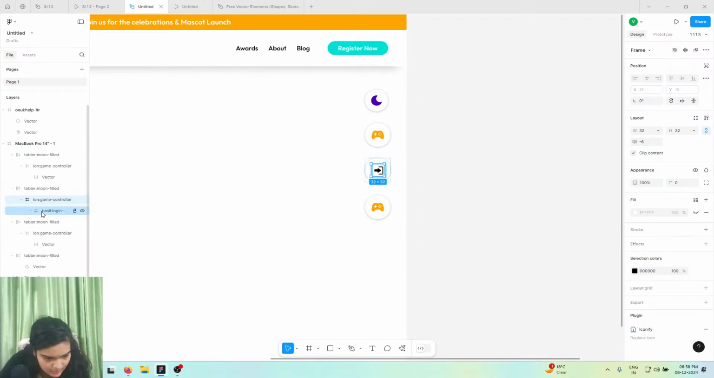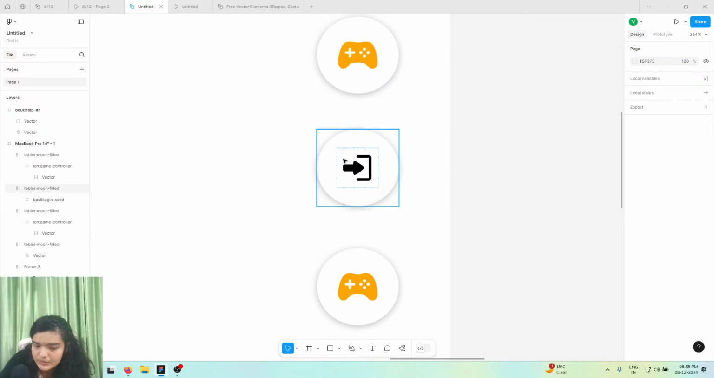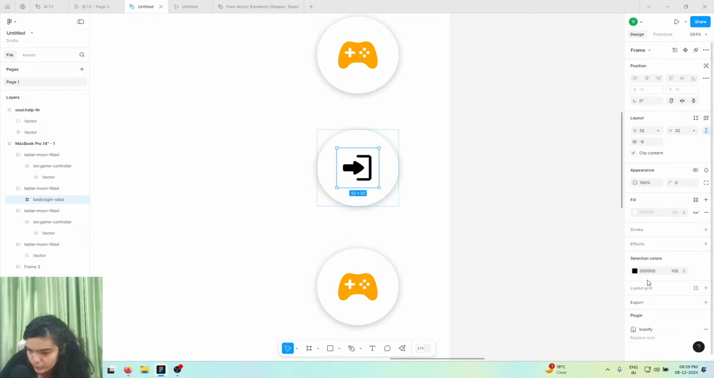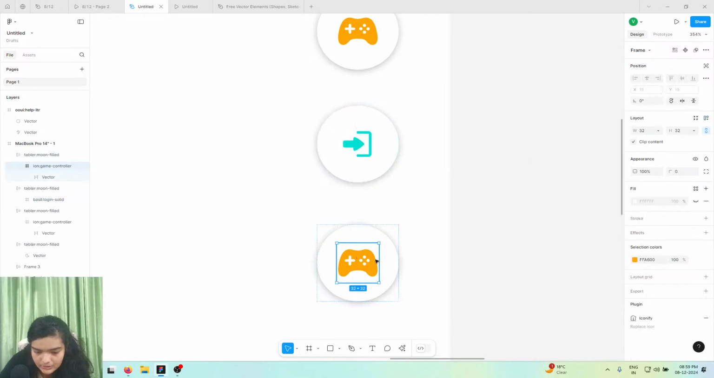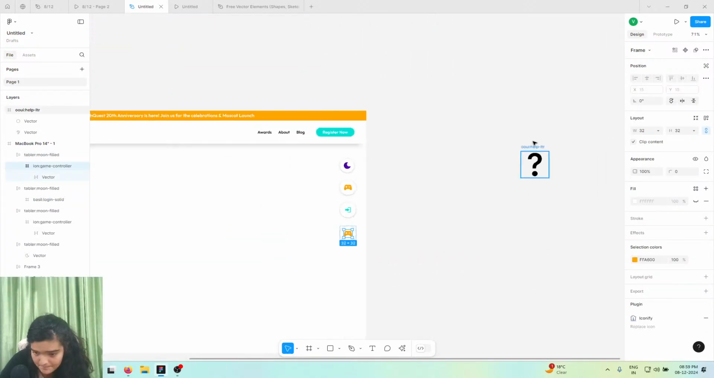You know what? I feel like we're in the wrong container here. We're going to drag this above and get rid of the other container. We're going to change the size to... Actually, the size is fine. We're going to change the color, and then we're going to change this icon here as well.